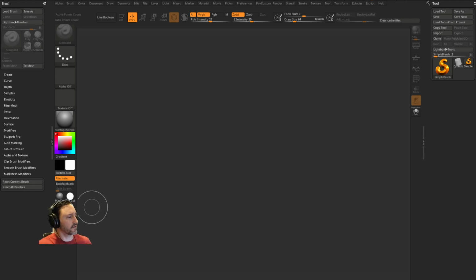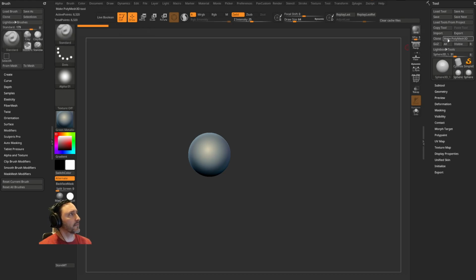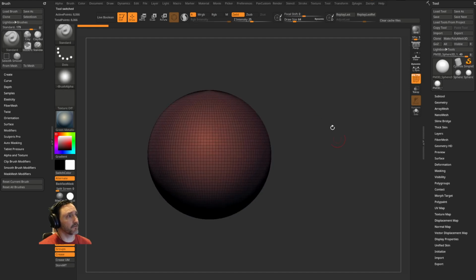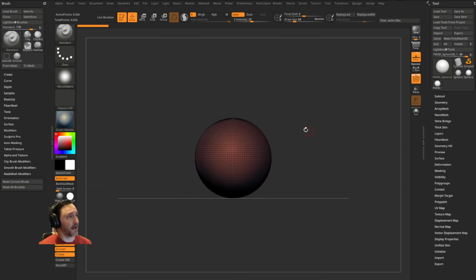So actually, this one just happened last night. Let me move this down so I'm not distracted. There we go. So let's say we're making a foot. Let's switch over here to green metallic. I'm going to grab a sphere, drag it down on my canvas, go into edit mode, make Polymesh 3D so that we can sculpt on it. If we go in here to Polyframe, we can see our object here.